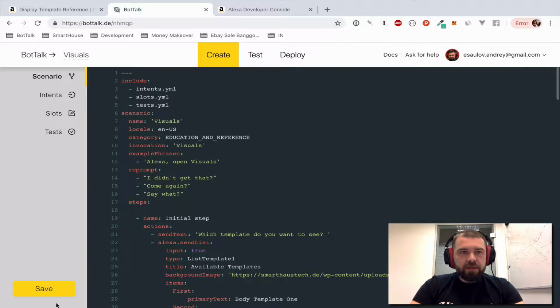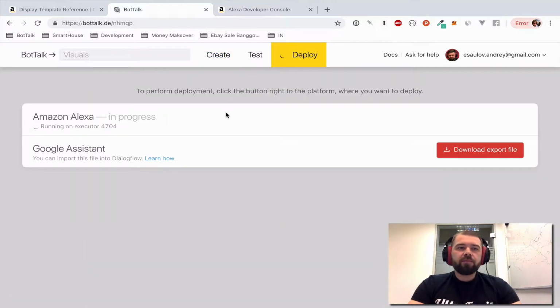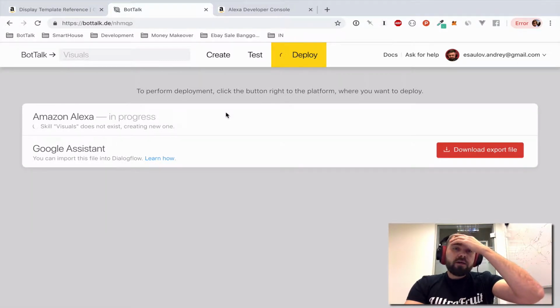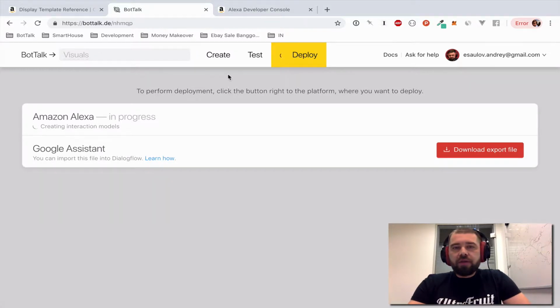But before we dive into the details of how to structure that, you can go ahead and just really quickly save it and deploy it. So if you go to the deploy, it's going to create this scenario for you, and this scenario basically tries to show you all the different templates that Amazon is providing you, how they're going to look on the device.